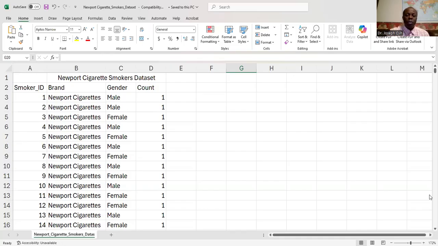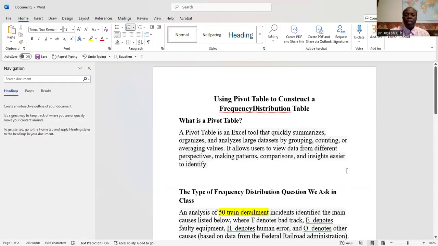So before I begin working on that, I want to explain. I keep saying pivot table. What is a pivot table anyway? A pivot table simply means an Excel tool that we use to quickly summarize, organize, and analyze large data sets by grouping, counting, or averaging values. So with a pivot table, we can view data from different perspectives, making patterns, comparisons, and insights easier to identify in the data sets. Having explained that, now let's go and answer the question.